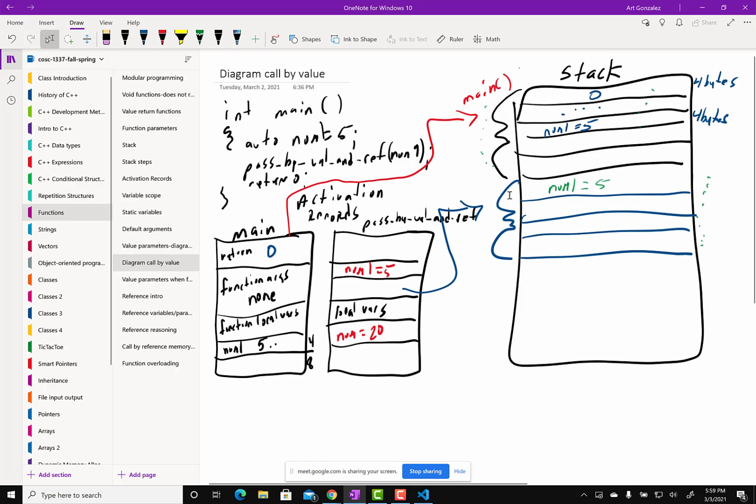They're in different activation records. Okay, and then we need space for num equals 20, and let's say that one would be here, like num equals 20.